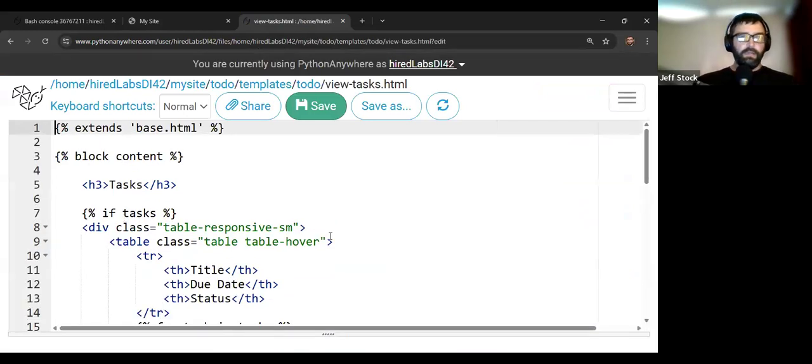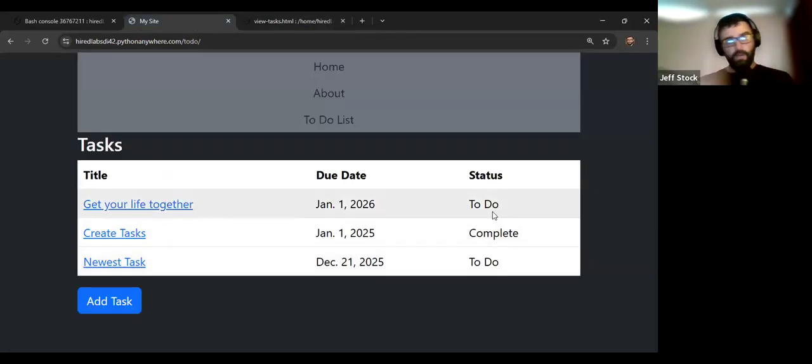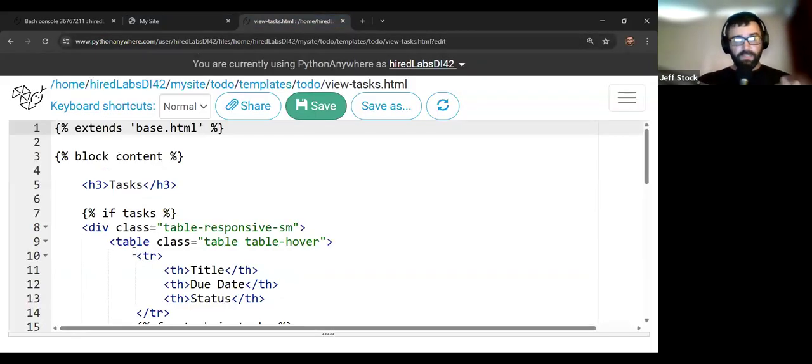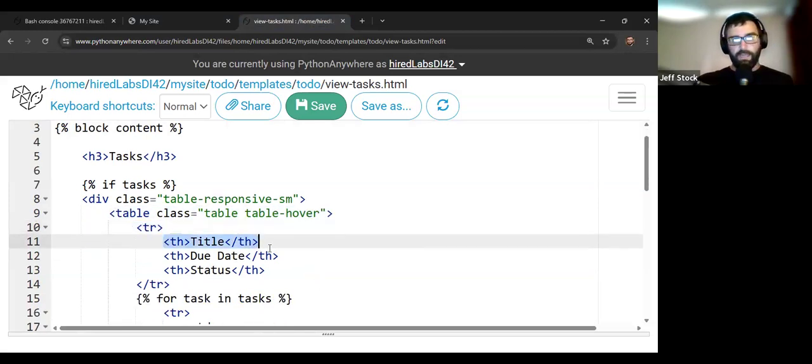All right. Now, again, the idea here is we're going to add a space to this table on the right-hand side. We're going to add a column that's just going to have a placeholder header, and there's going to be a button as each value for each piece of data in that table. So the first thing we have to do is up here in this top row, right underneath our table class call. For me, this row starts on line 10. We have all of our header rows. We have title, due date, status.